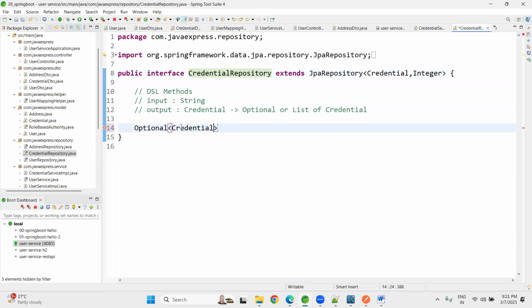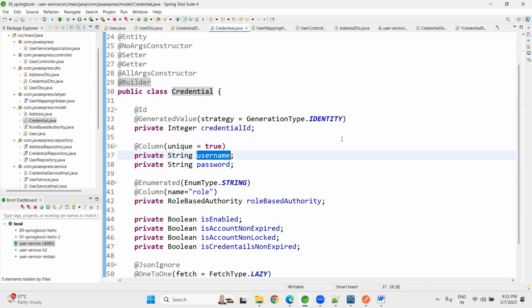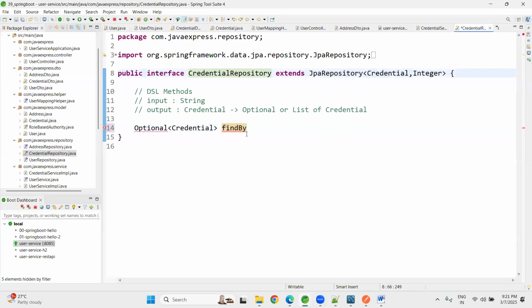Optional of Credential. Now you need to follow simply findBy, and on which variable name are you applying it? Username. Copy the variable name, username. Have a look. Now see, username.